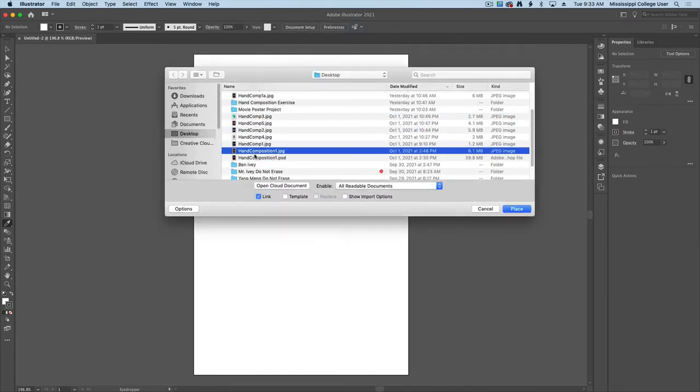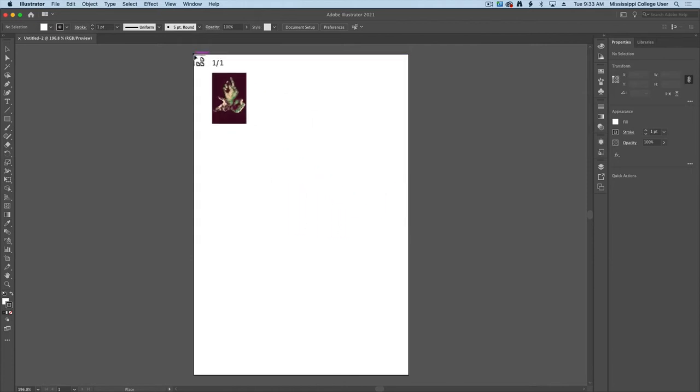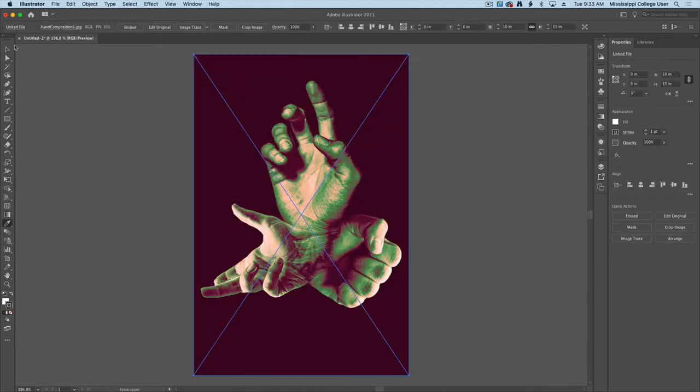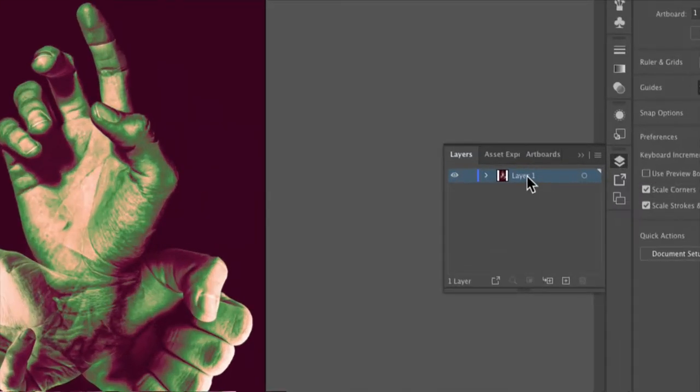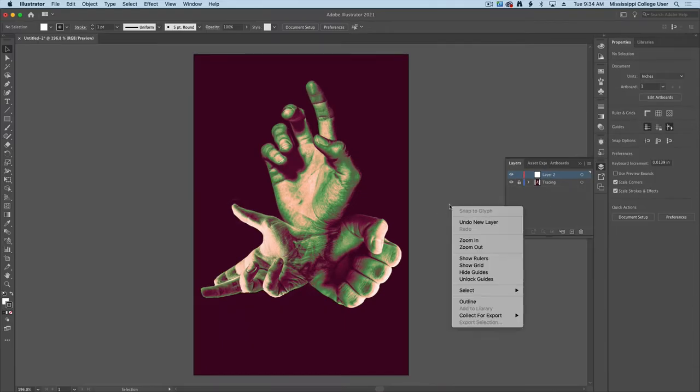Not that one. There we go. Now when I place it, I'm simply going to place it right on top of my artboard. And let's open up our Layers panel, and I'm going to let this be my tracing layer, which I'll lock down, and I'm going to create a new layer that I'll do all of my tracing on top of. So this layer will stay the same, and everything else will be done in layer 2.